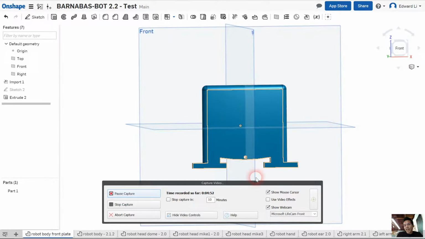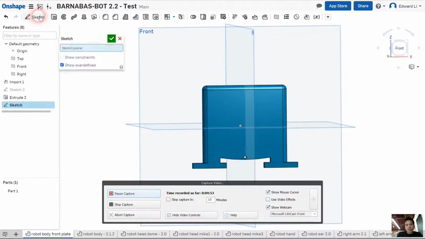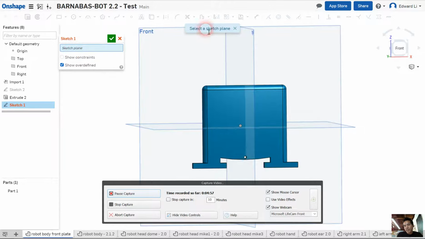So first thing we have to do is add that 2D drawing back. So I'm going to click on the sketch. Okay, the first thing that shows up, it says sketch plane. So it says select a sketch plane. This is a surface that the program will use to draw the 2D sketch.